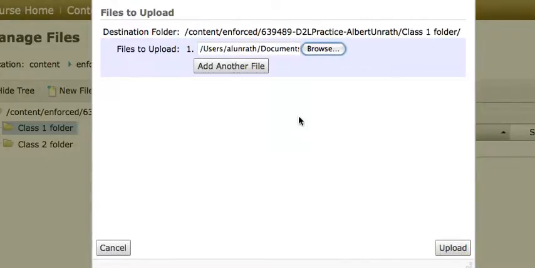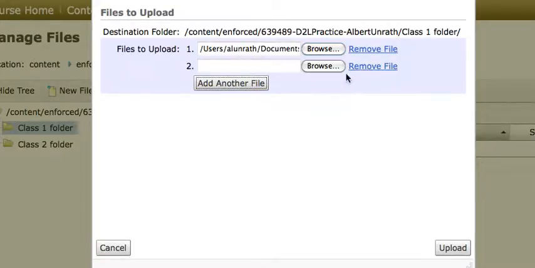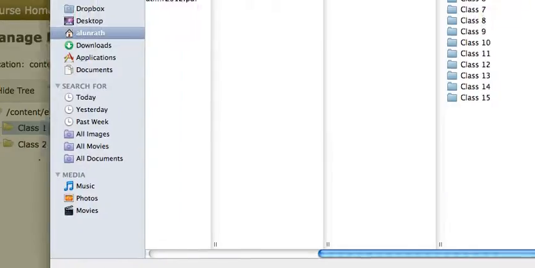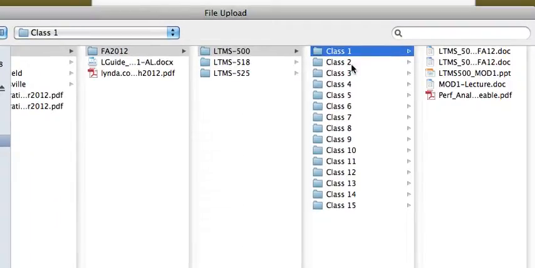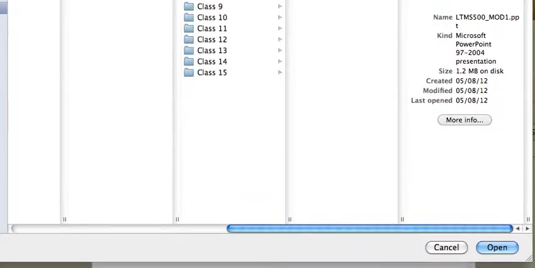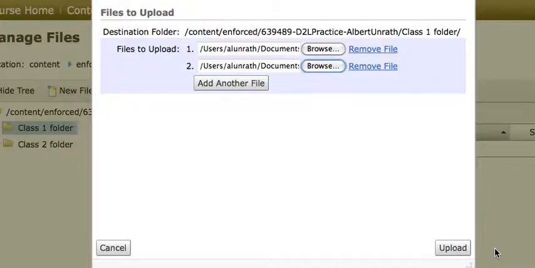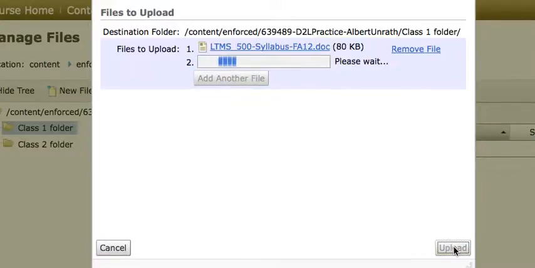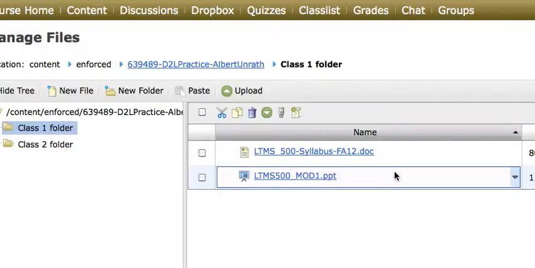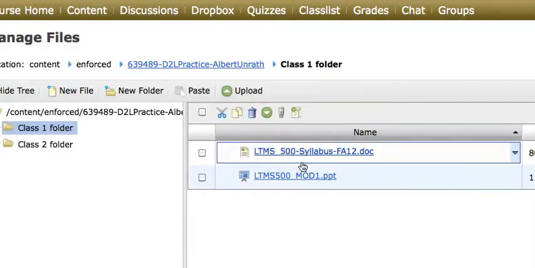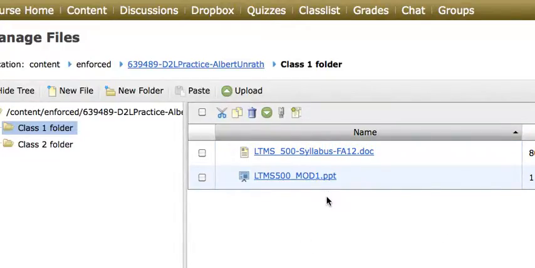and I can choose to upload this, or at the same time I can choose to add another file. So I'm going to click on Add Another File, and now, rather than uploading each file one at a time, I can upload all of the various files that I want to use for that one week. And if I click on Upload now, it's going to upload both of those files. It's going to store them inside of there, and you'll notice now I have these files stored inside of my course online, and I'm inside of my Class 1 folder.